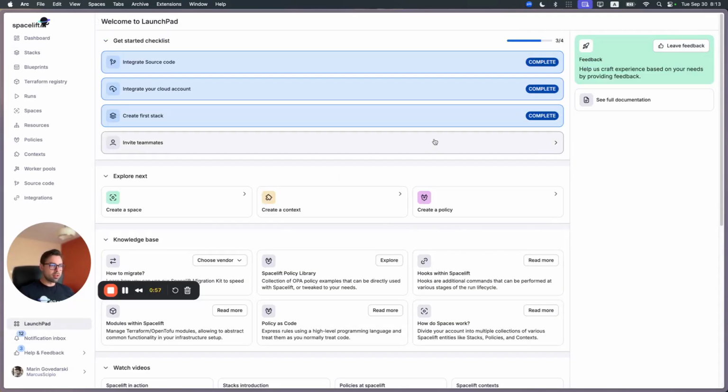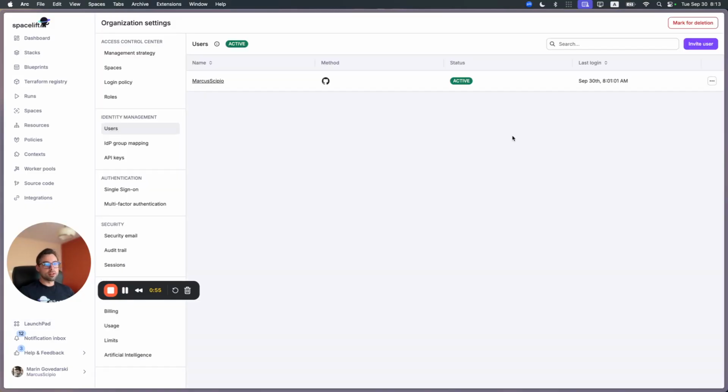So let's go back to the Launchpad, and then we can invite our teammates. Now you can do that manually, clicking on invite user, and therefore inviting your teammates through your emails. Or when you use your IDP and your SSO, you might have IDP group mappings, and they would automatically pick up your teams.